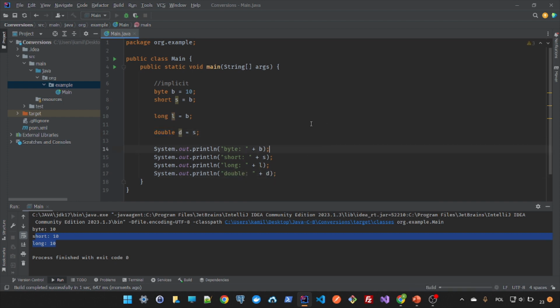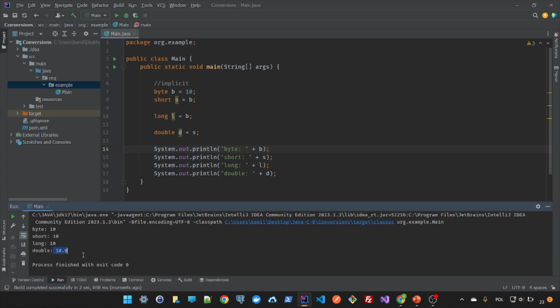What happened here? Okay, please notice that we've got 10.0, right? Because this is a floating point type, as you know. Okay, and this is exactly how implicit casting works. There's nothing more. Please remember for float and double, there will also be a floating point value, of course. Okay, and that's pretty much all here.